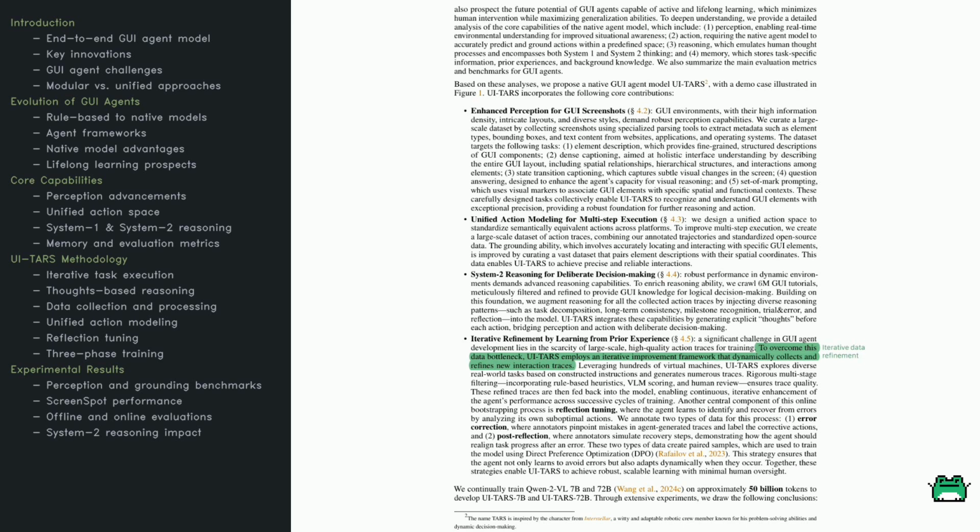Then comes System 2 reasoning, which is that deeper, reflective thought process. It does things like decomposing complicated tasks and reflecting on possible errors, especially useful for multi-step workflows. And to keep improving, UI-TARS uses iterative refinement. It collects interaction traces from various virtual machines, filters them, and continuously updates its knowledge. Reflection tuning is part of that process, so it can spot its own mistakes and learn effective recovery steps. The result is a system that's more accurate and requires less human oversight.